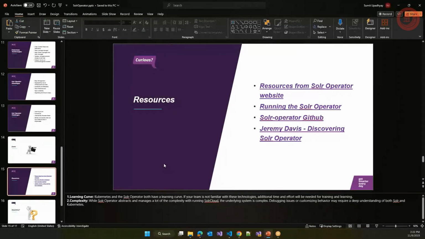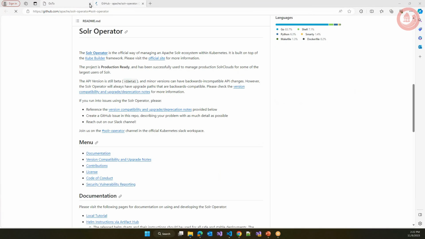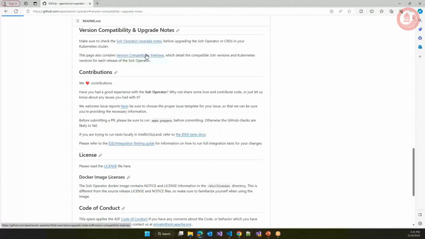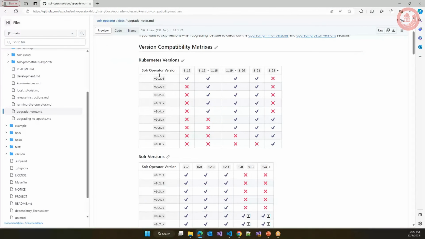these are the resources. I did mention about the version matrix. So if I open this one, they do talk about version compatibility and upgrade options. Version compatibility matrix. So the Solr operator version is like, if we are using 0.7x, then this needs to be the Kubernetes version. So I used 1.25.6, but it needs to be higher than 1.21. It cannot be below that.